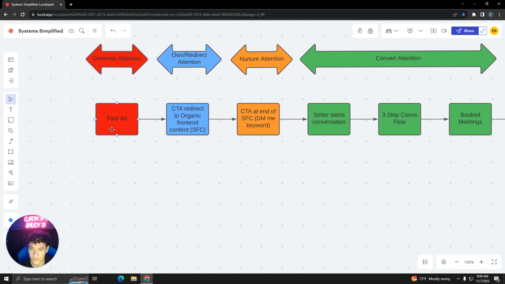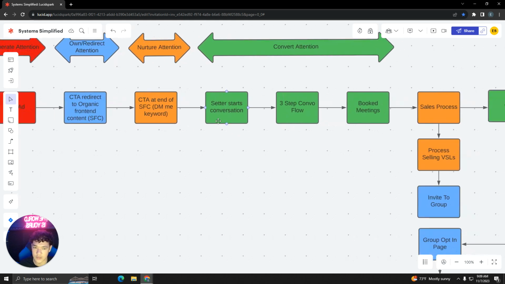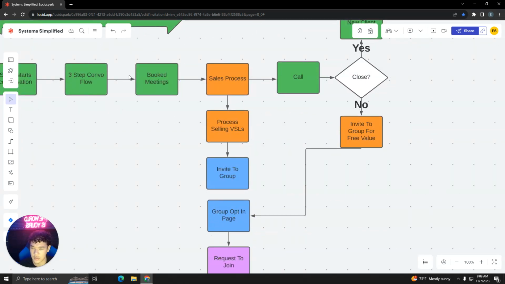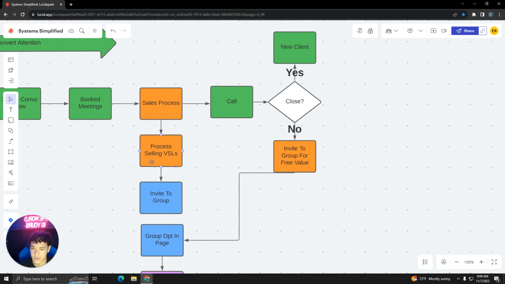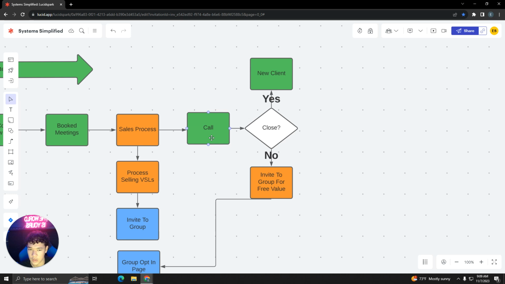Paid ad, redirect to organic front-end content, so your short-form content. Let them get nurtured, consume all that stuff and apply it. Then a call to action at the end of your content: DM me keyword. Setter starts a conversation, use the three-step conversation flow, boom, book meetings. In terms of the sales process on VSLs, invite them to the group. Then on the call, if they close, it's a new client for your program. Start your onboarding and delivery process right there.